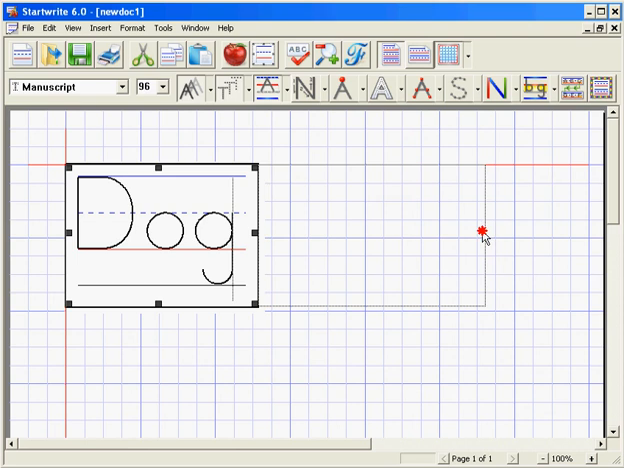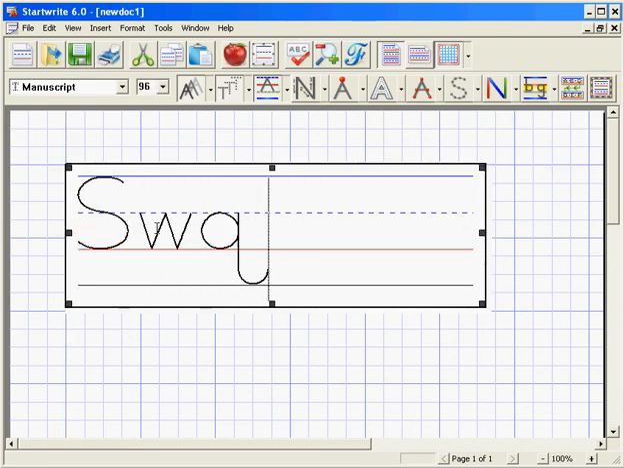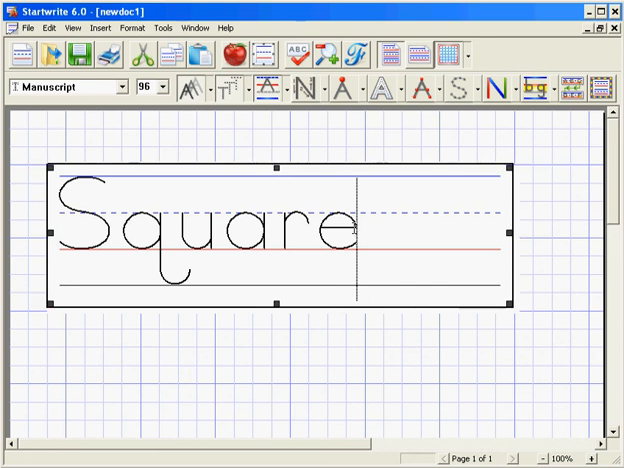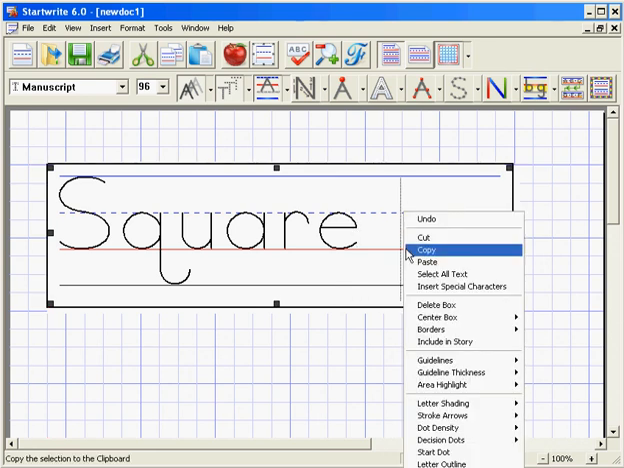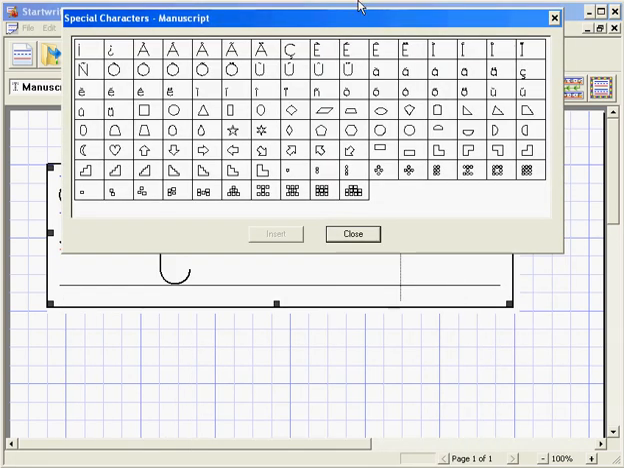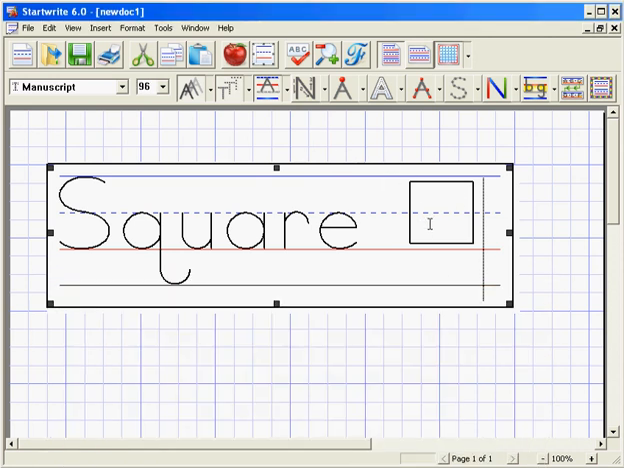Another fun thing that we've added are special characters. So let's say we're doing a shape. We want to have the child practice writing. Now we have a group of shapes, and that's included in special characters. Insert special characters. A little window pops up, and then I can double click on that box, close it. Now the child could trace that box or color it in along with the word square.